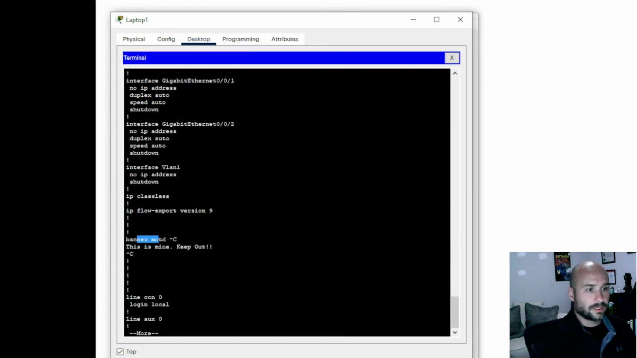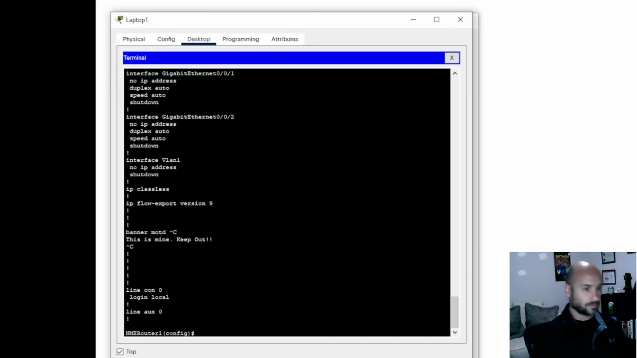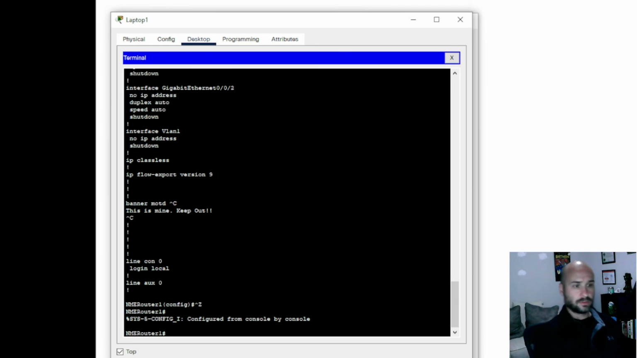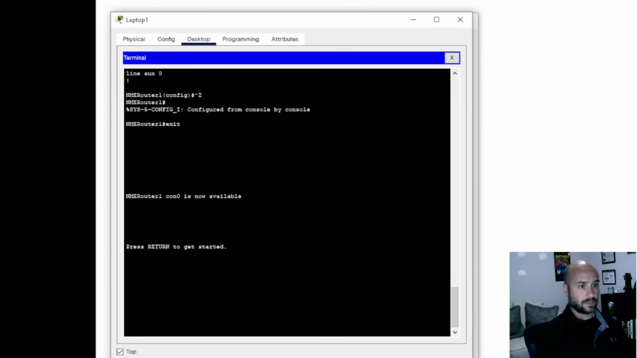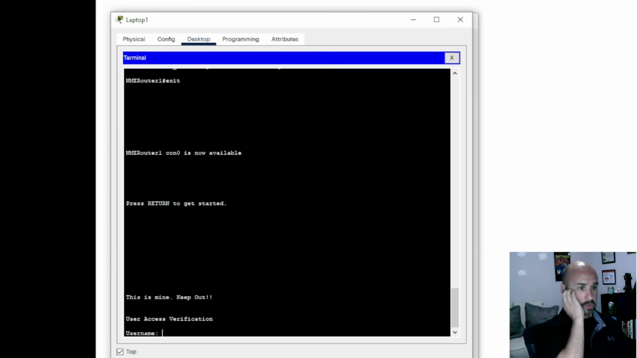Banner message of the day. This is mine, keep out. So now it has been fixed. So what does the banner look like when you try to log in? Control Z, go out to privilege, exit, bring us all the way back out.